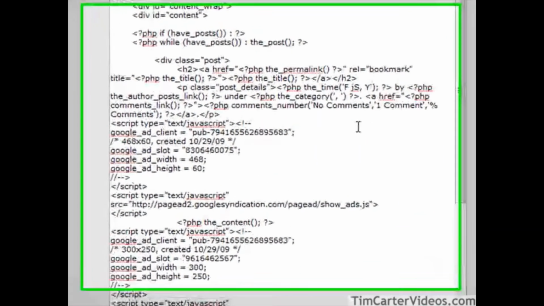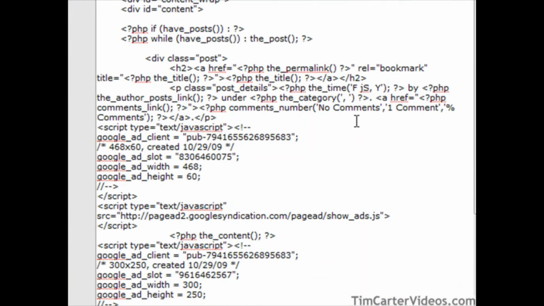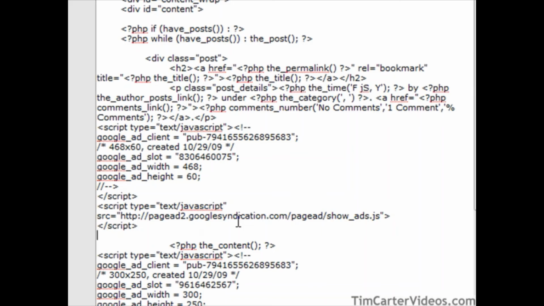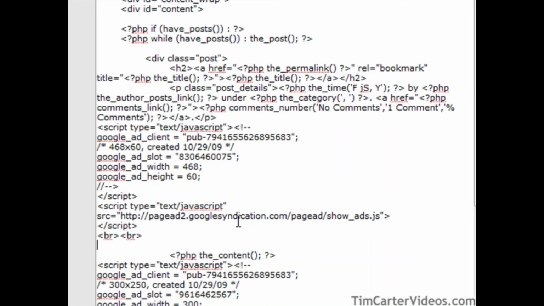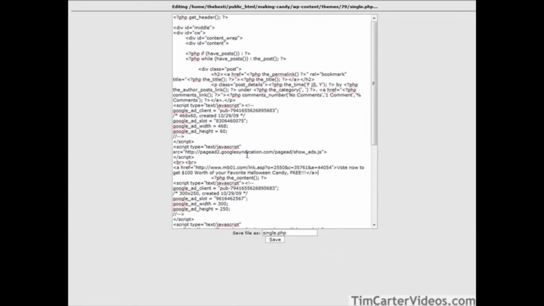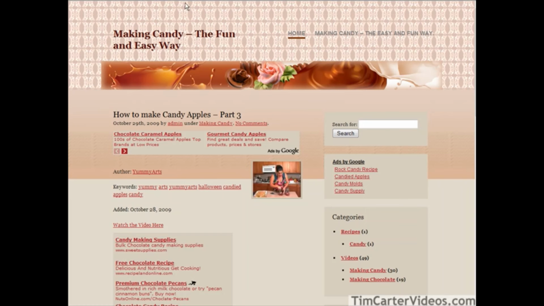Now maybe instead of this top block, we want to remove that and put our CPA offer in there. Or what we can do is just put it underneath the AdSense code. Okay, so put a couple line breaks in and paste the code in there and save. Okay, now let's go have a look here. Let's just refresh this page here.